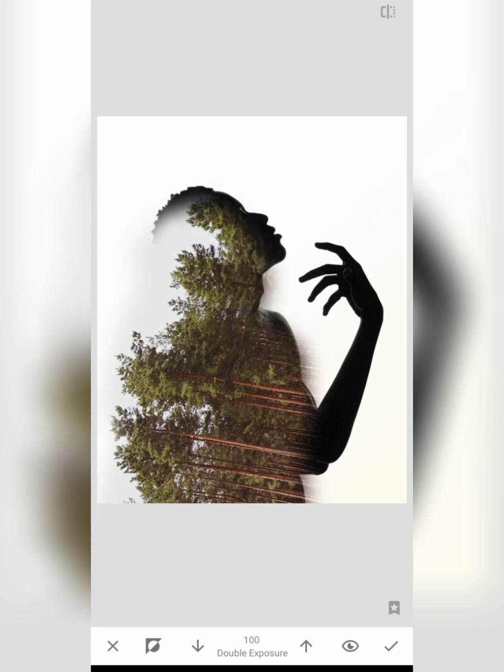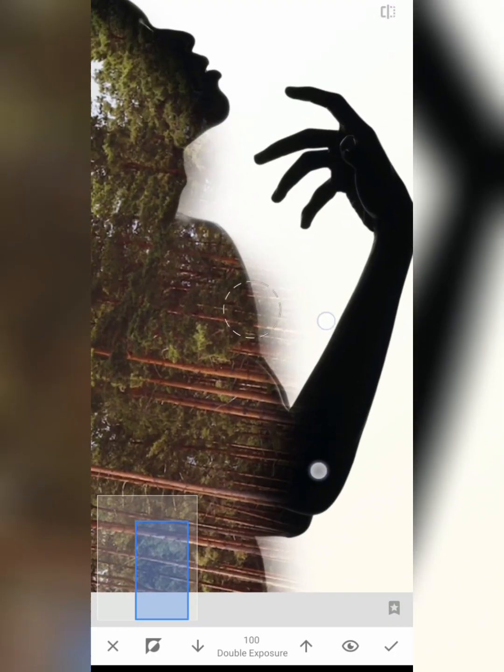Let me do this part first, so you can see it's transforming. Now let's zoom in and trace this perfectly. If you are zooming in, the size of the double exposure will be smaller, so you can see it's smaller. Let's work on the hand area first. Let me just trace this first. Let me zoom in again.